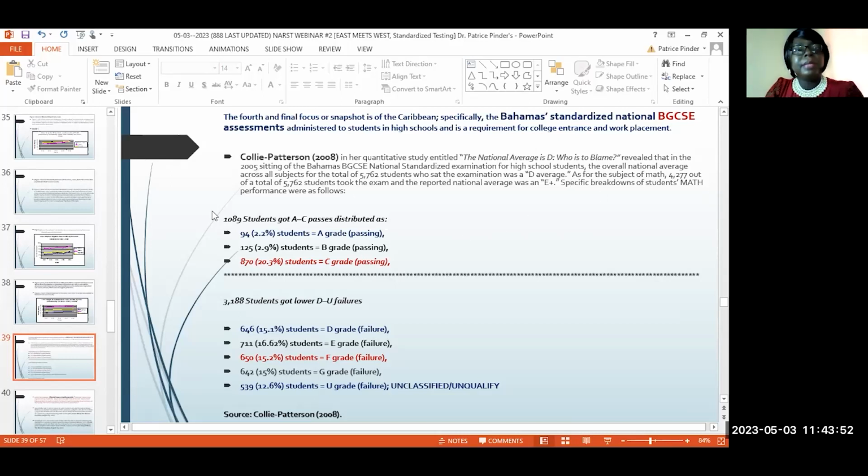Specific breakdowns of the math performance were as follows. So 1,089 students got A through C passes, distributed as 2.2% of students got an A pass grade, 2.9% of students got a B grade, and 20.3% of the students got a C passing grade. The remainder of the students, 3,188 of them, got the lower D through U failure. And a U grade is simply regarded as unclassified or unqualified.